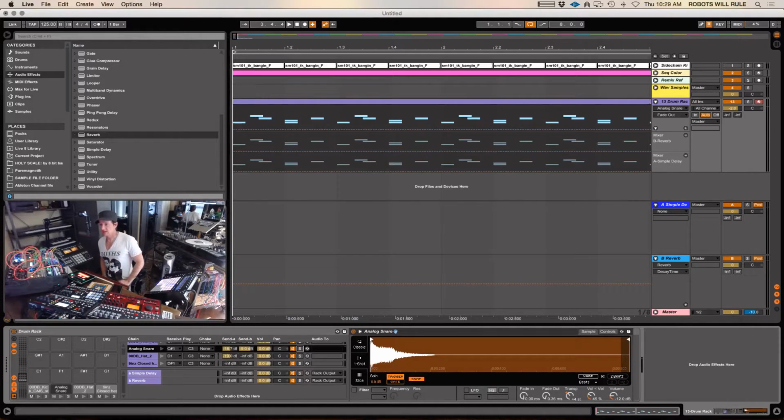Hi, this is Chris with HowToAbleton.com, and I'm going to cover quickly the difference between using sends and returns in arrangement view and using the sends and returns inside a drum rack.